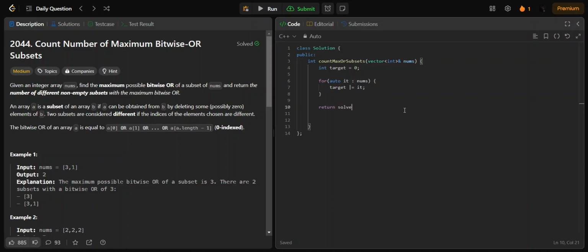Let's say the recursion function is solve. First we need to pass the array, obviously. Then the size of the array. You can pass it, or you can also calculate it with the size method inside the recursion function, but I prefer passing the value. Then the current index, which initially will be 0. Then our target value, to know the maximum value, and the current OR value, the bitwise OR of all the elements of the current subset. Initially the current subset has no element, so the bitwise OR will be 0. That's it.